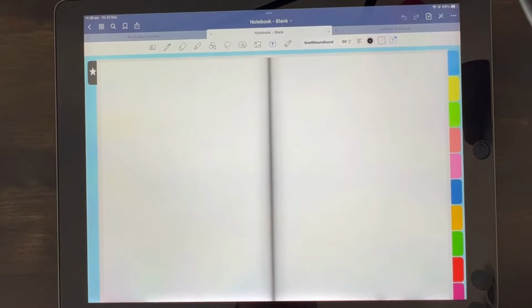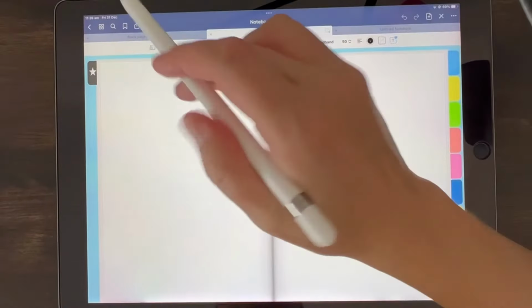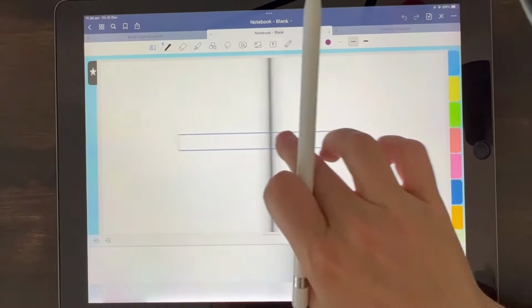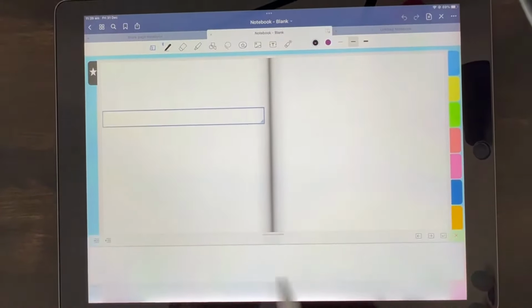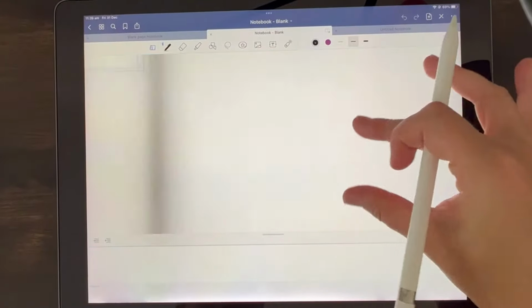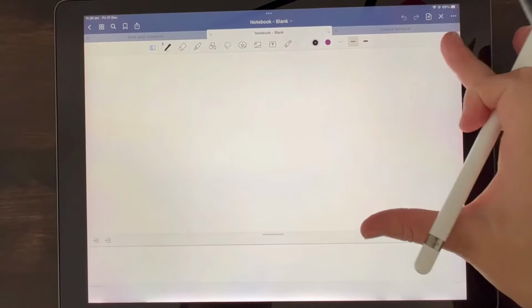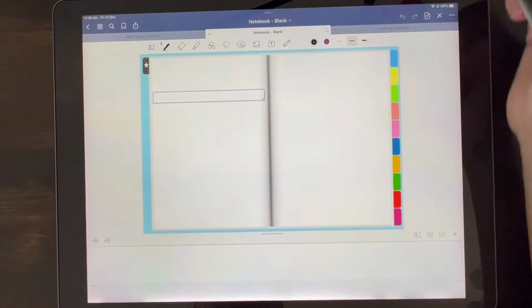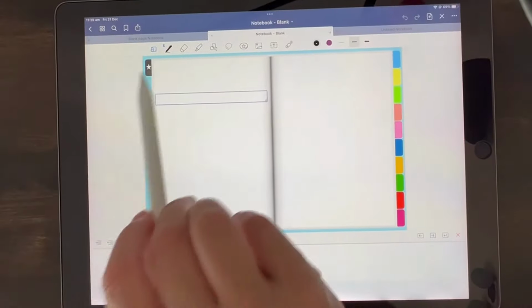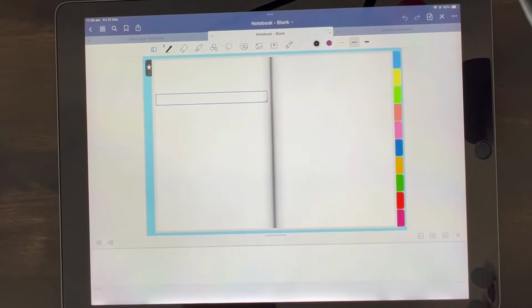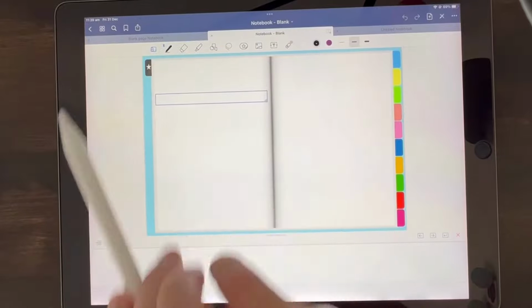Then you have the tools at the top. This is a zoom tool, so you can zoom in and then you can edit more finely if you like. For instance, if your planner or your notebook doesn't zoom in enough for you. Then after that, you have all your different editing tools.